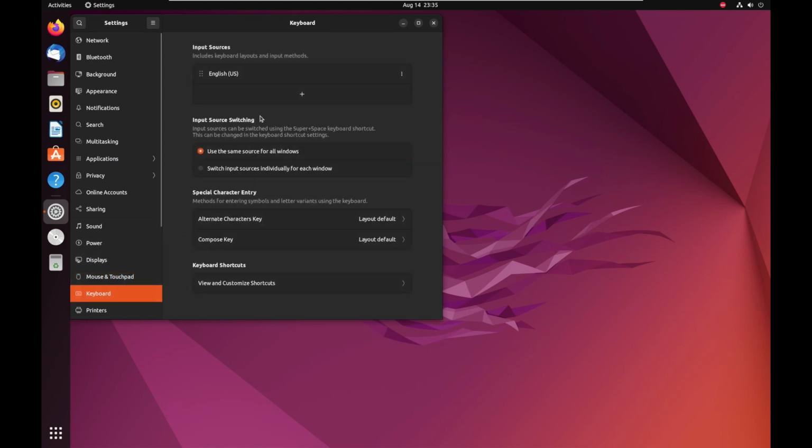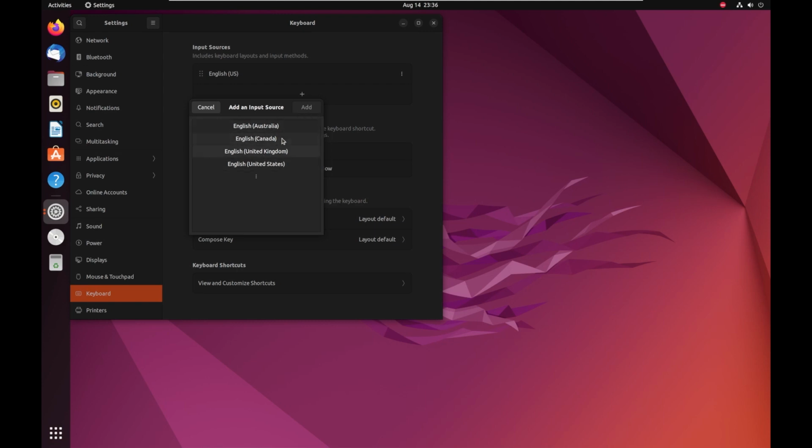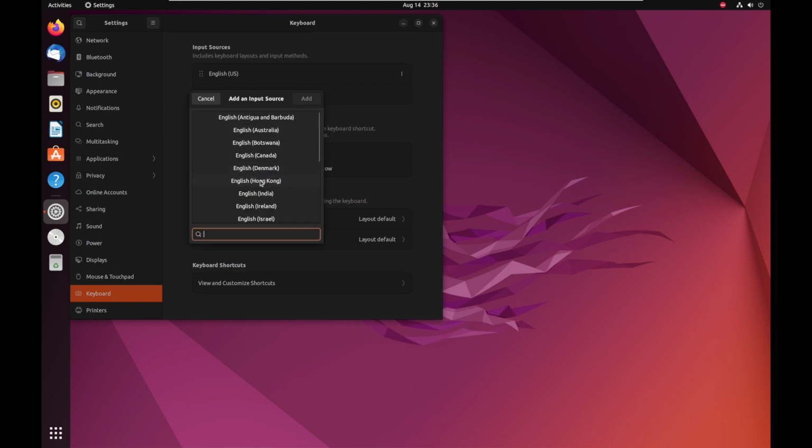You have keyboard. You can set up your various keyboards. If you remember during the installation, we selected English US because the keyboard I'm using is English US. So if you used English US and then maybe you also work in a different language, for example, French, you can click on add and then add another keyboard language. You just have to search for it. So if you use, let's say, France, you can just type French.